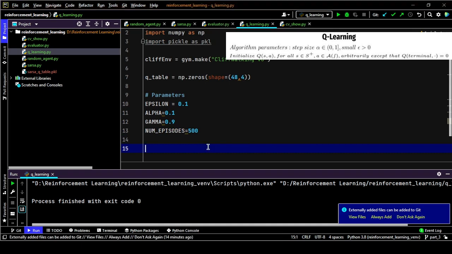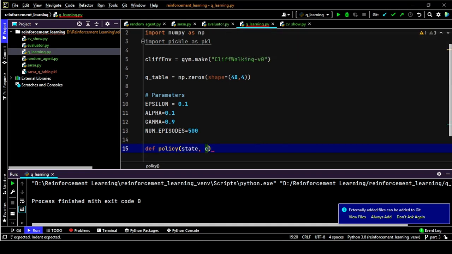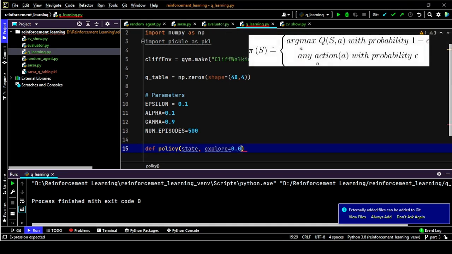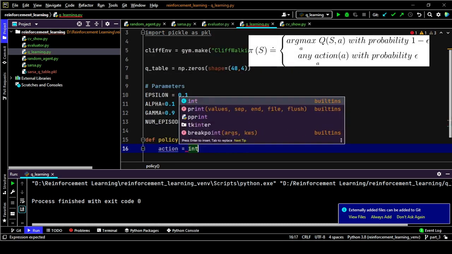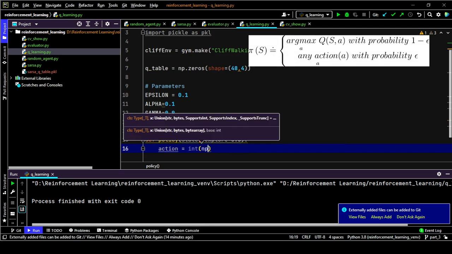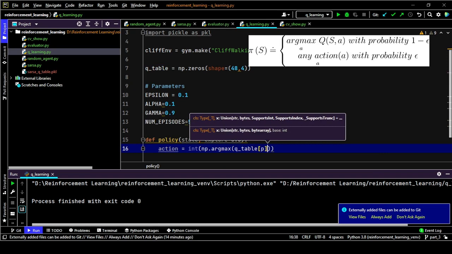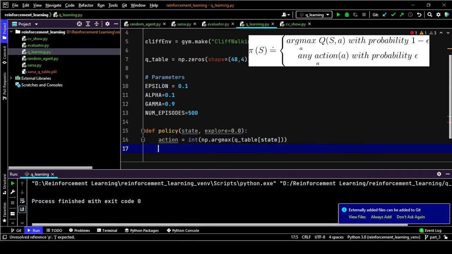Before moving on to the training loop, I would like to create my policy function, which will be an epsilon greedy policy. Let's just code it again from scratch. So we'll select our optimal action using our argmax function from our Q table for that particular state. With probability epsilon, I would like to select a random action.